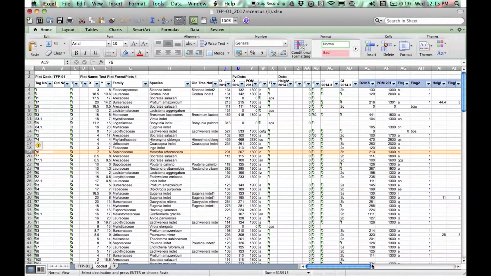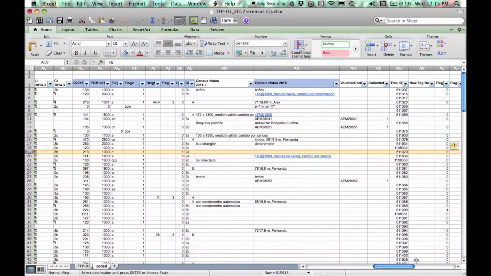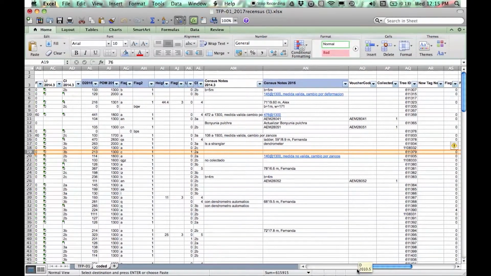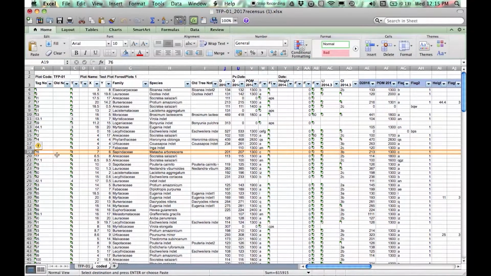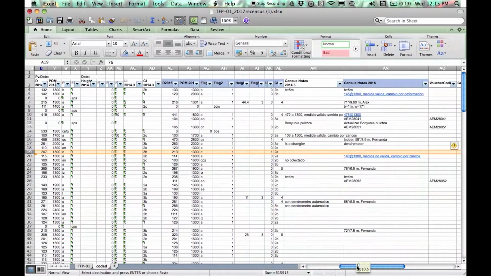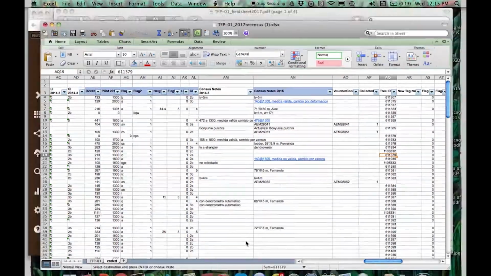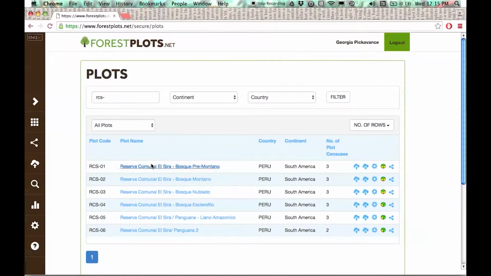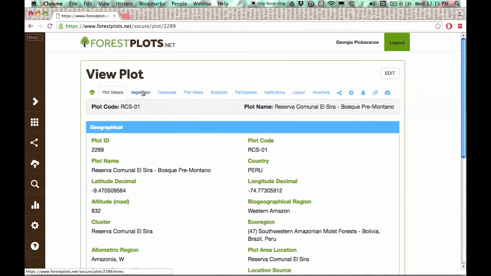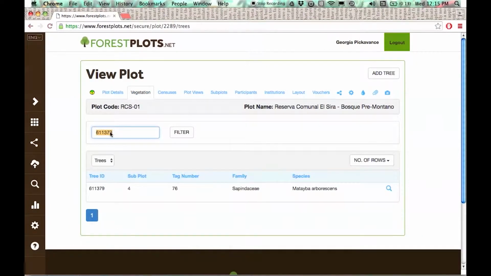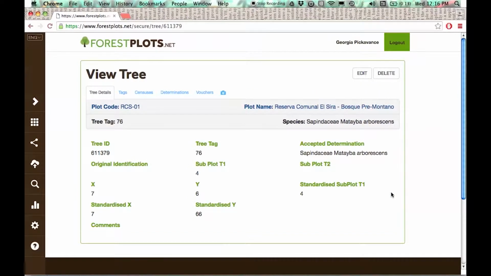Repeat that for 3 trees, but as well we want to check the tree ID in the file matches this tree in the database, just to check that our data hasn't been scrambled up during data entry. So we copy our tree ID, head to ForestPlots, to our plot, and then in the vegetation screen we filter our tree ID. And here we have it, 76 subplot 4. It's the same tree. Good. Repeat this for 3 trees, one at the top, middle and bottom of your datasheet.